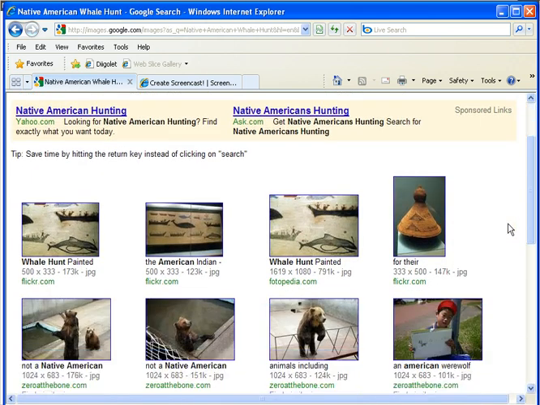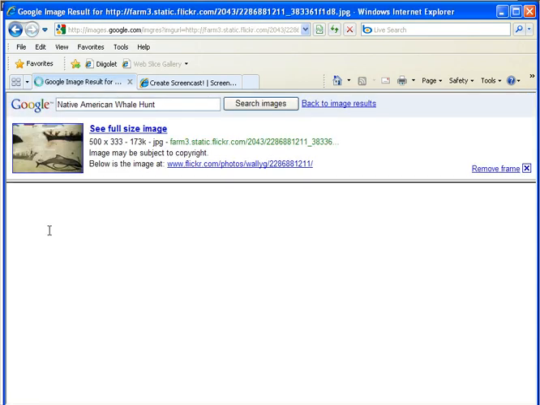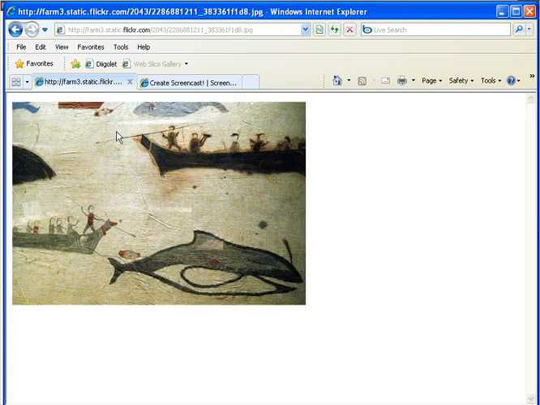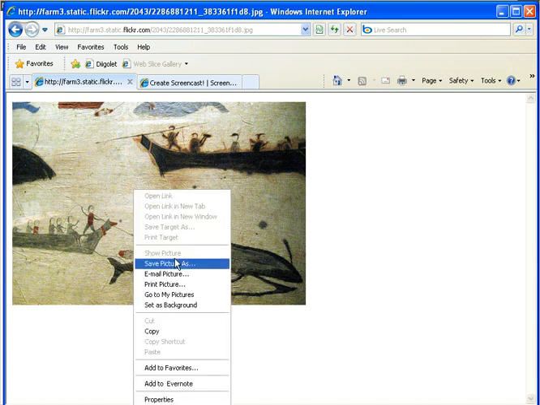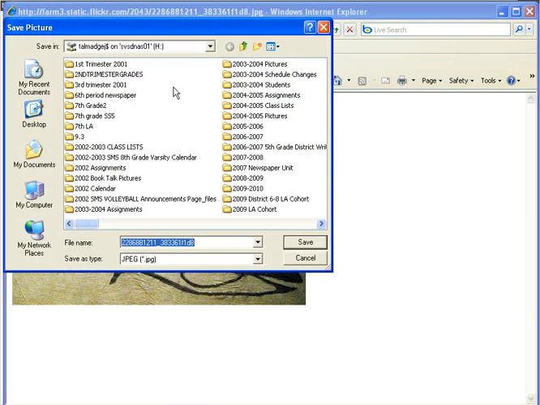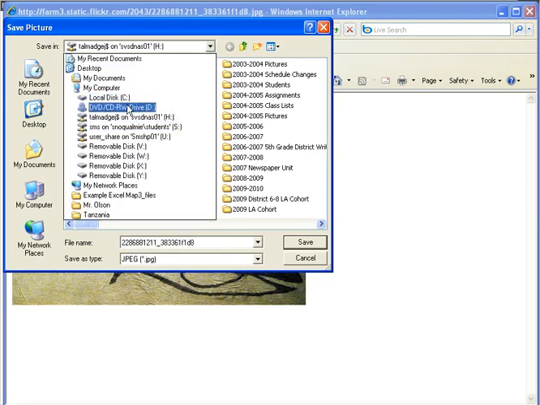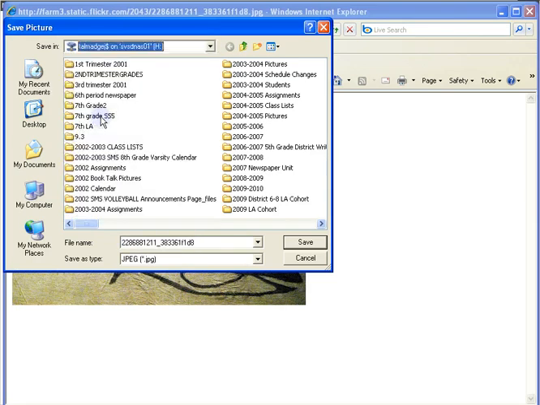And I can see there are some things that are showing. I like these first few over here, such as this one here. I'm going to select See Full Size Image. That usually takes me to the actual location of the picture on the web. From here, I'm going to right-click on it. That's going to allow me to save the picture to my account. I'm going to select my individual file share account. I'm going to rename it. I'm going to call it Whale Hunt and hit Save.